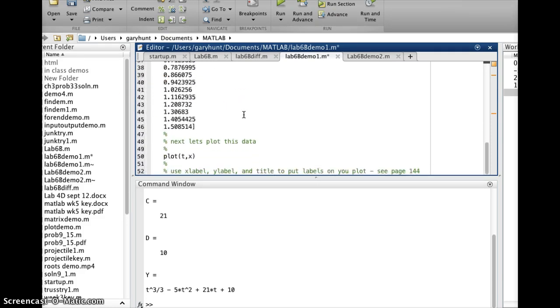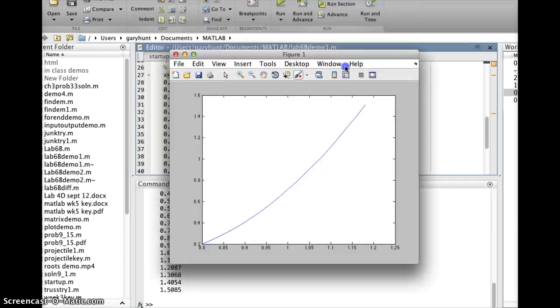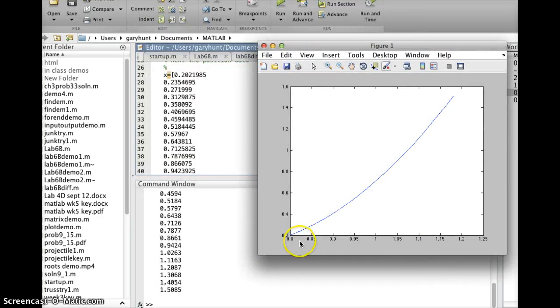If I want to plot those and see what it looks like, I'm just going to use the plot command. In the plot command, the first variable is your horizontal, so in this case it's time. The second variable is the vertical one. In this case it's position. All right, let's save this, and let's run this and see what we get. All right, so there's my plot.